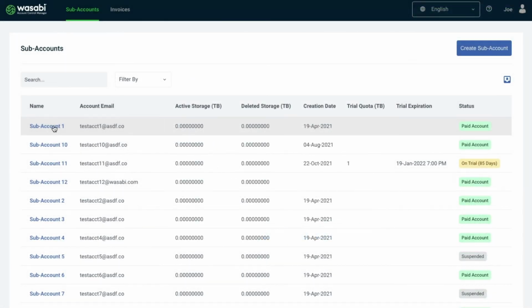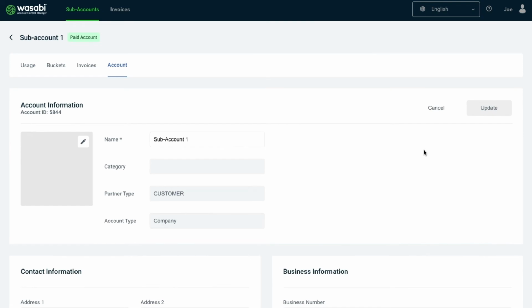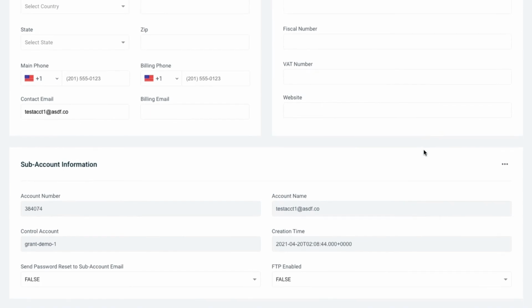For detailed information on the sub-account, we can click into the account. We can see there are 4 tabs here: Usage, Buckets, Invoices, and Account. Let's navigate to the Account tab. In the Account tab, we can include contact and business information about the sub-account. If we scroll down and select the 3 dots, we can reset the API keys or suspend the account.